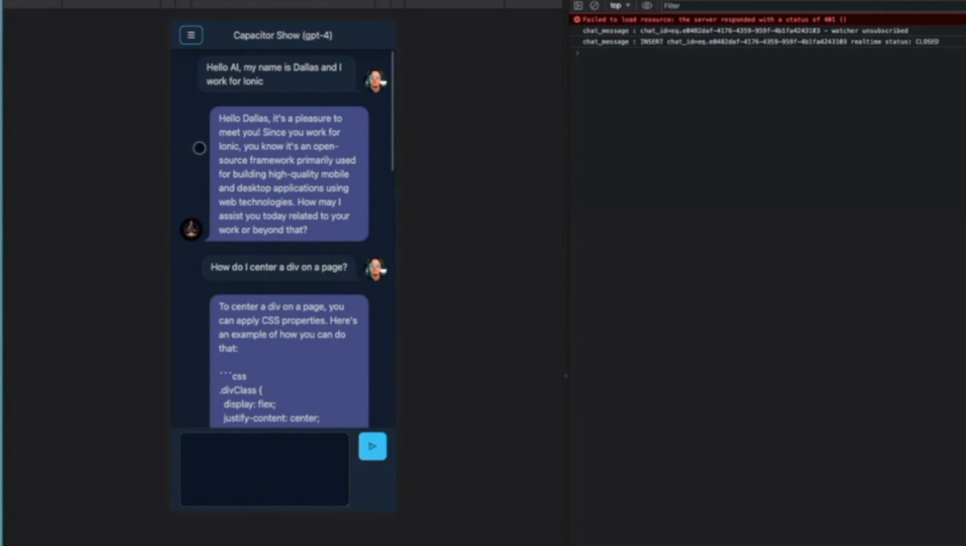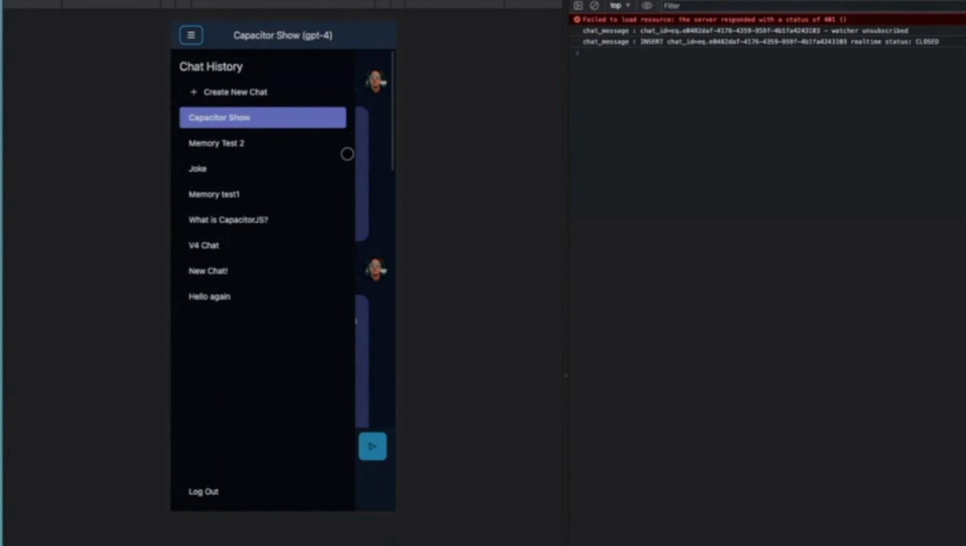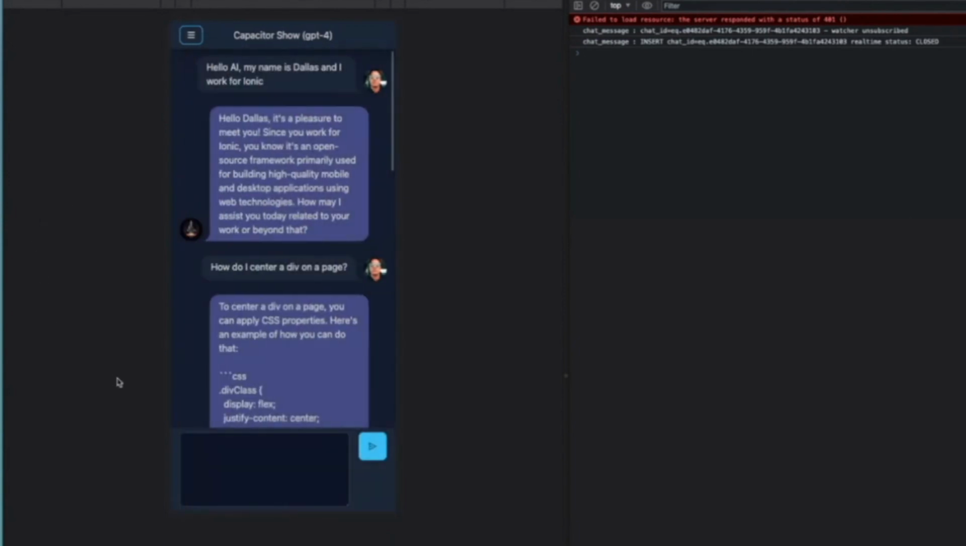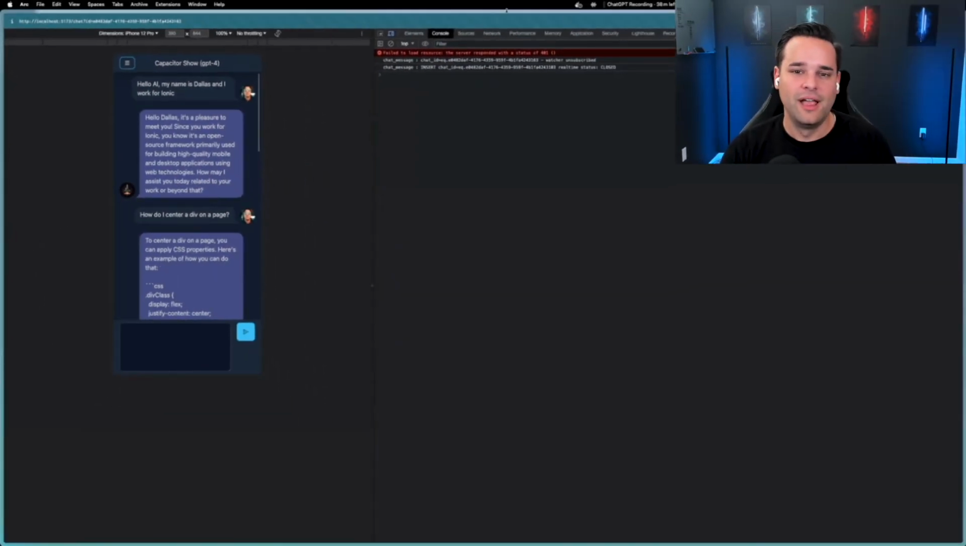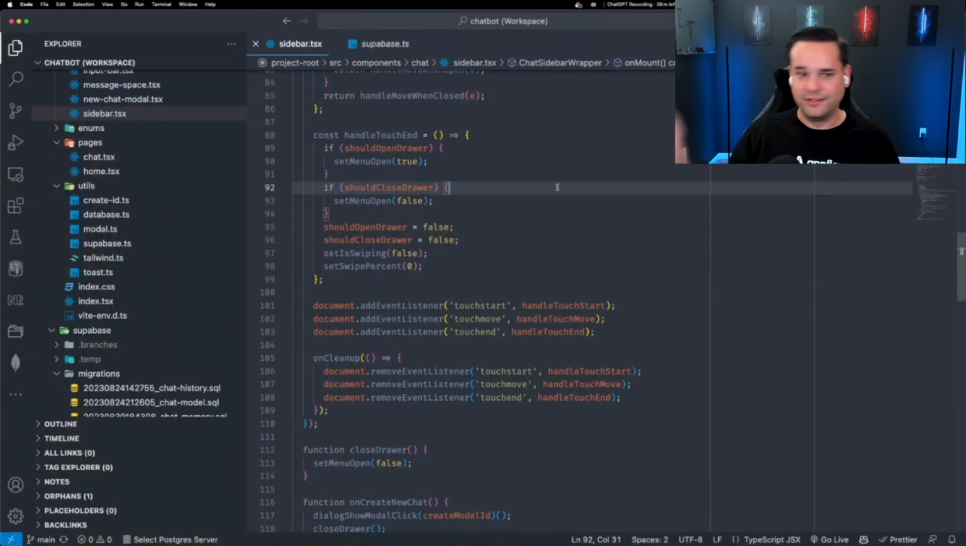Yeah, so you can touch and drag, and you can kind of play with this, and it'll move around, and you can flick it open, and then you can flick it closed when it's open. So there you go. It's just a little bit of code there, 100 lines or so, just to get that native feel for when we're on mobile.